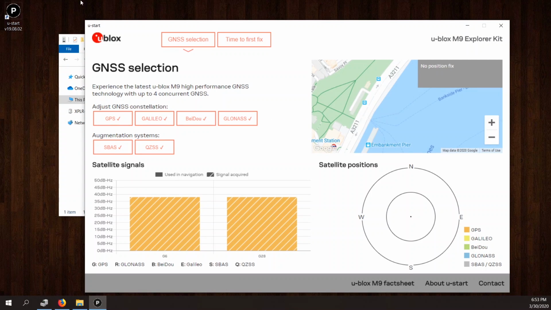Once the antenna is connected, uStart begins showing the received signals. After a short period of time, the receiver will get a fix and you will see your current location in the map window.